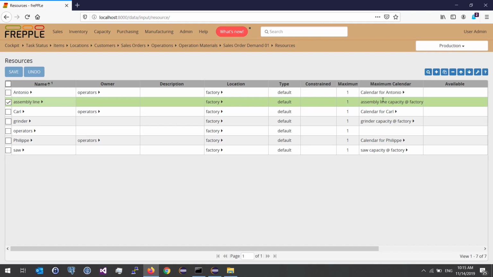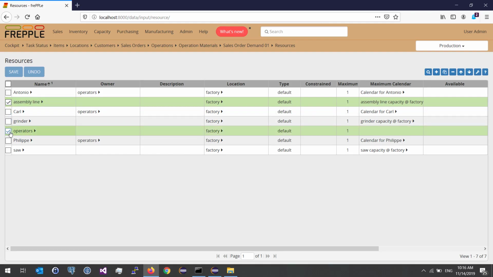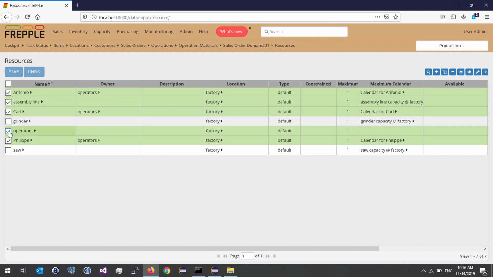Let's say every Monday you need to close one assembly line, and every Tuesday you need to close another one. Then you would need a calendar. If you have a fixed number of assembly lines over your whole horizon, then you can just use this maximum column. So the assembly line is here. We also have the operator, but look, operator is actually a kind of virtual resource because Antonio, Carl, and Philippe are declared as operators. They belong to the operators group.